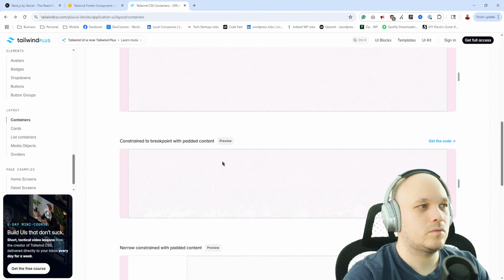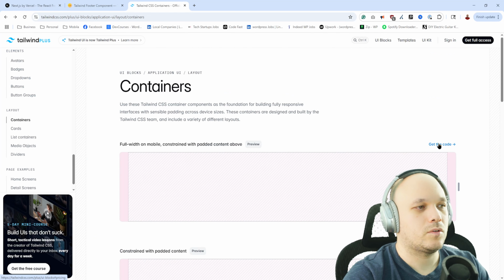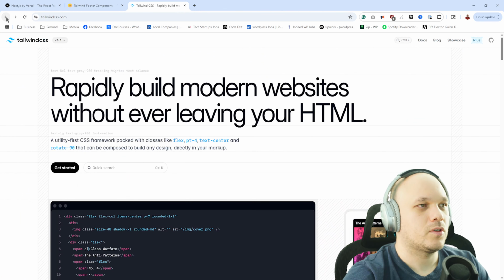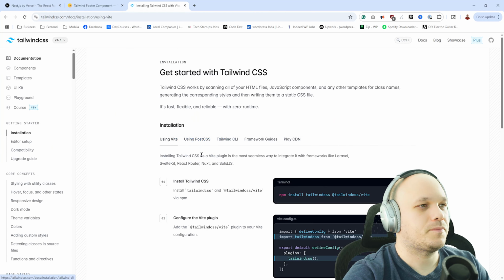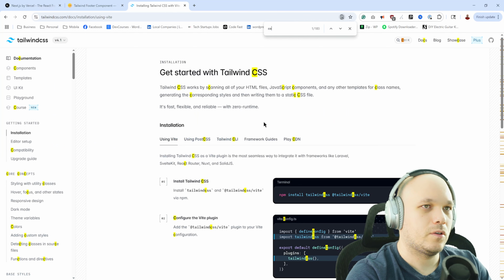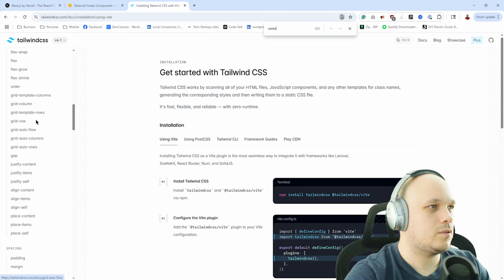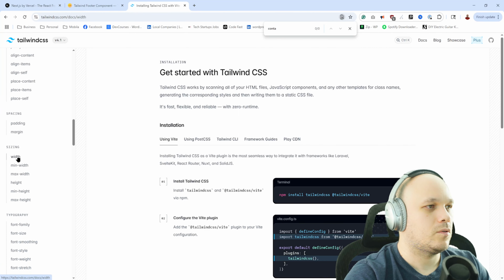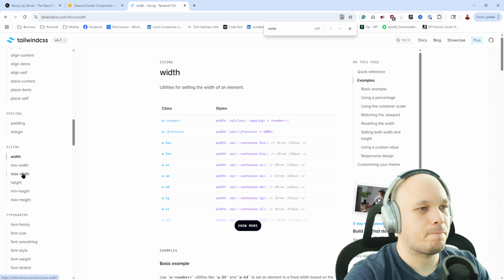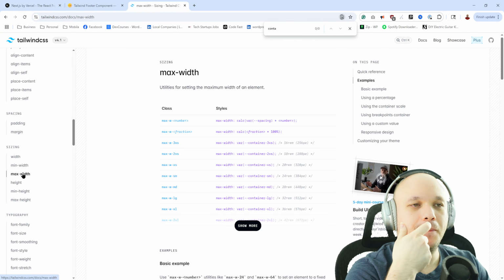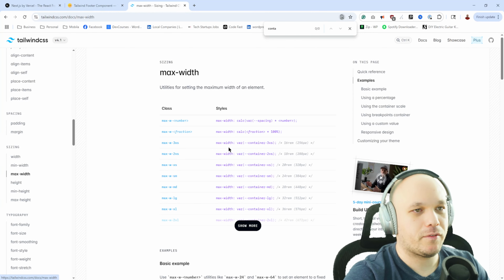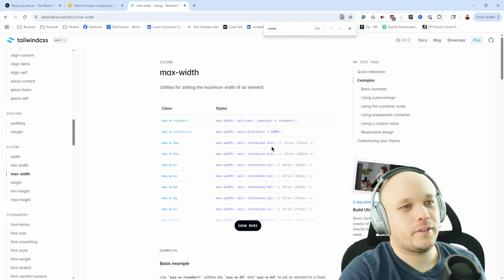Ooh, no. I don't know why it's giving me the plus. Oh, no, not plus. I don't want the plus. Docs. Grid. Width. Max width. See, we have this container class.